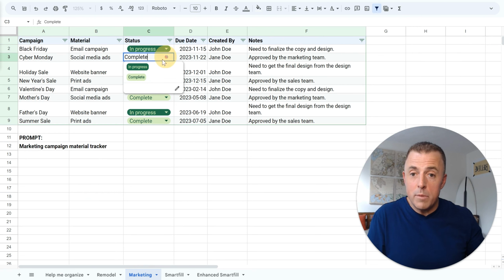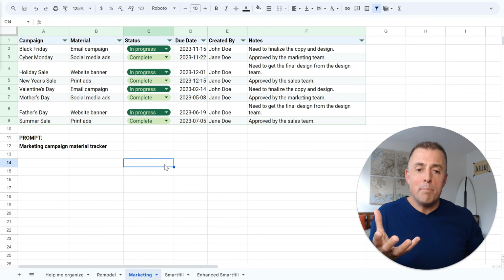And this one was more helpful. It gave me 2 drop downs. In any event, all it's doing is giving you that boost, right? That kickstart. So there we go. That's how Help Me Organize gets you moving.